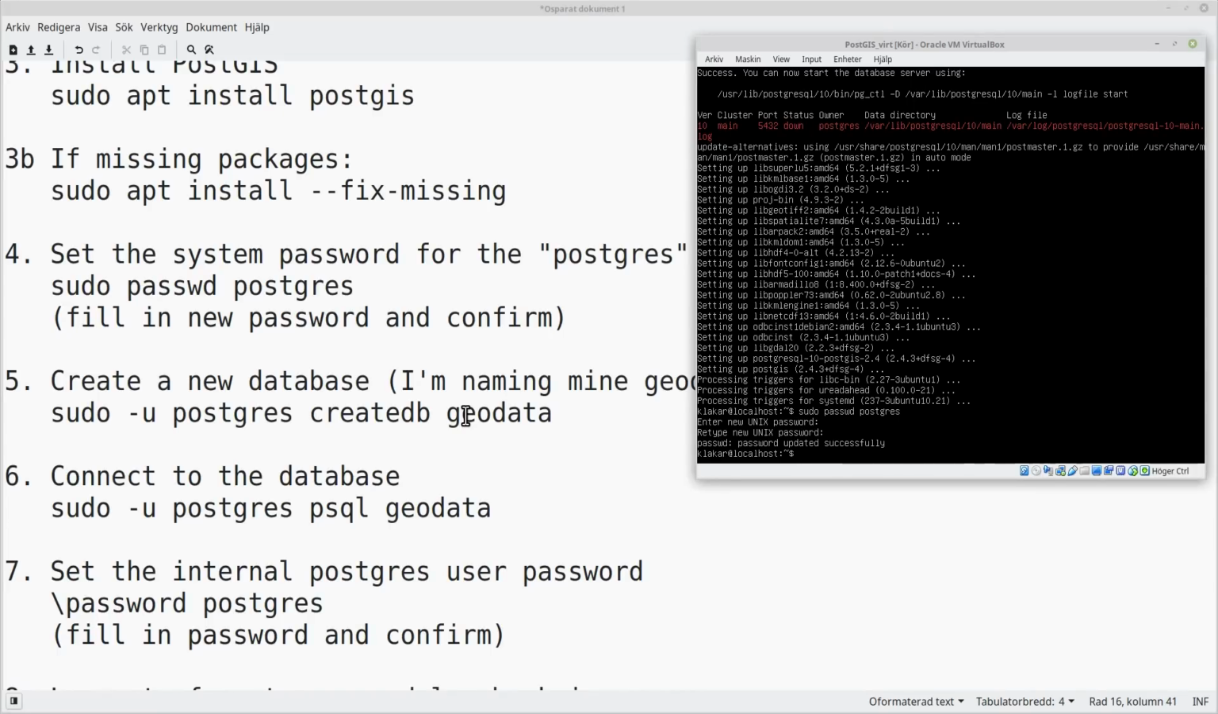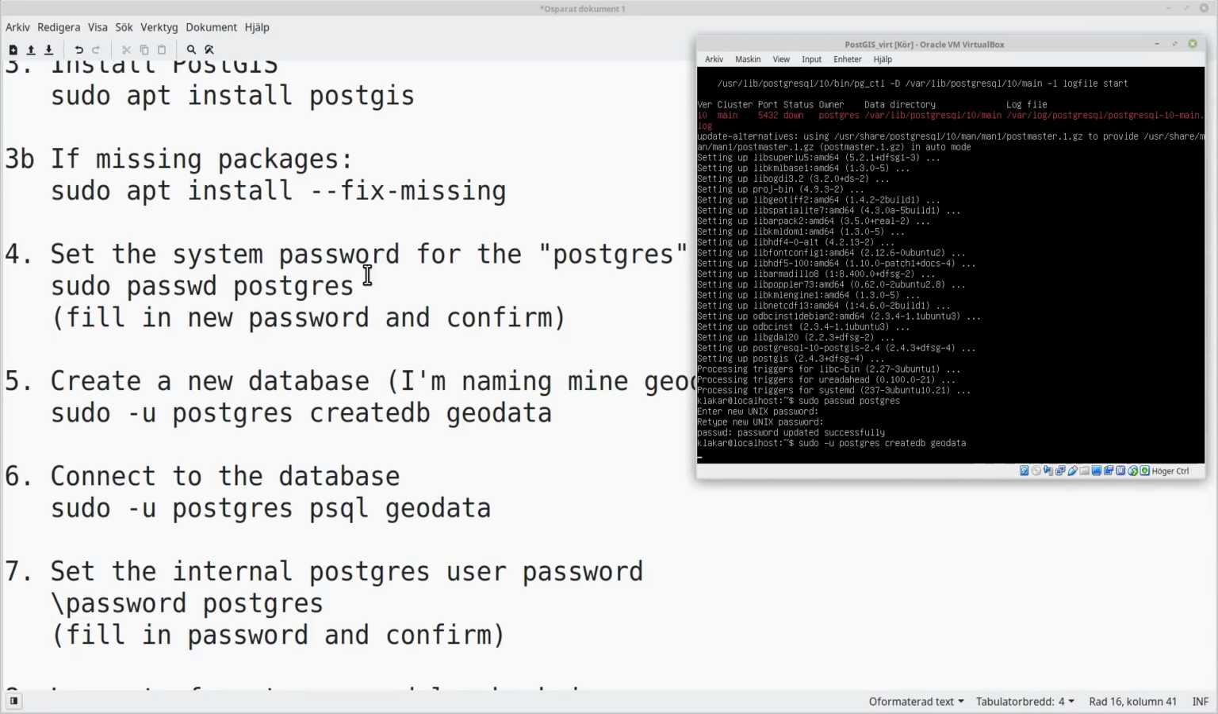And that is done like this: sudo -u, that is, run this command as another user, the postgres user. And the command is createdb. I'm naming my database Geodata. You can name it anything, as long as it doesn't have any weird characters. And we should get a message, or not. No message is also a good message.